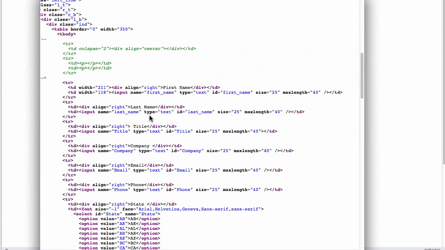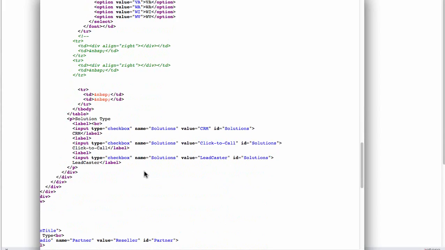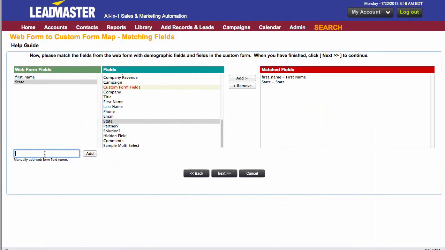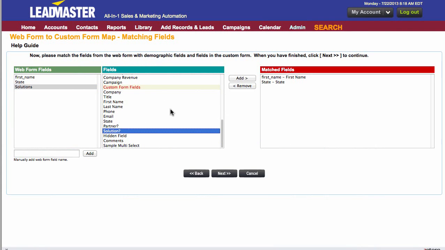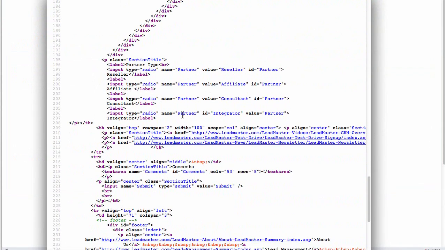Back to our landing page. Past state, if we continue to scroll, we see a checkbox. For checkboxes, they have multiple lines, but all three have the same ID. Once again, you just have to find the ID, highlight the ID name, copy, paste and add into LeadMaster. Then highlight and click add.